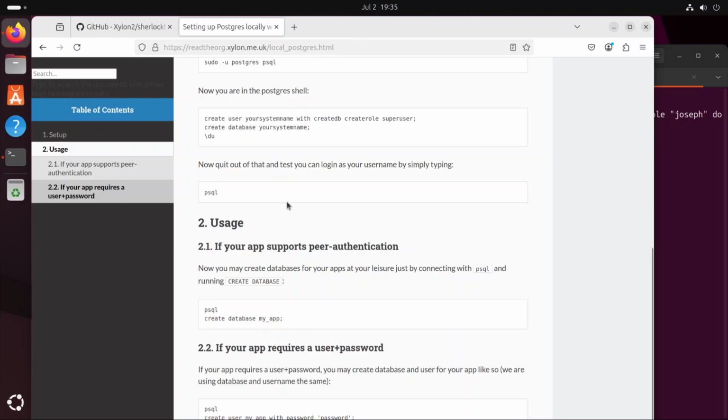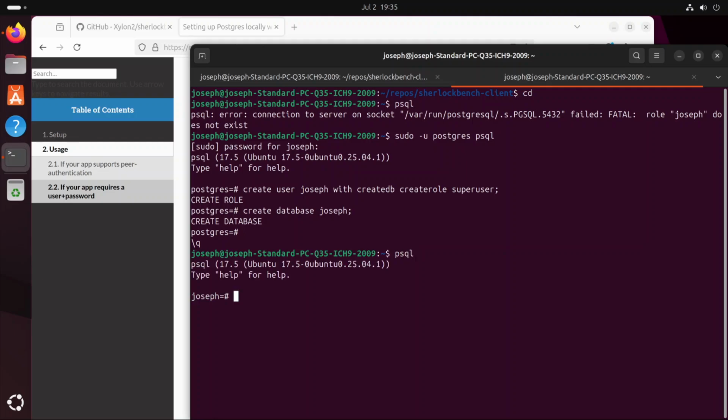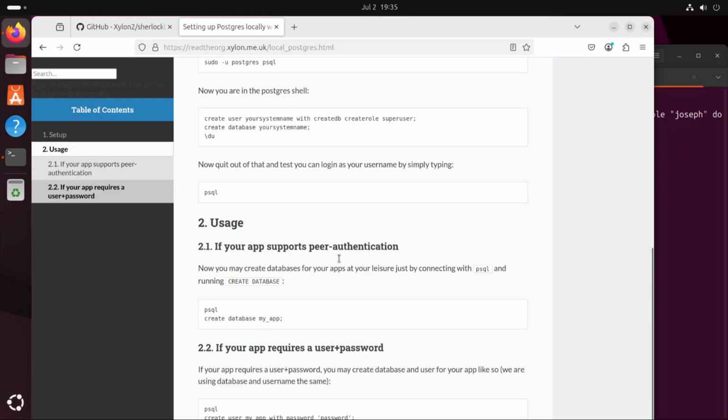So we just need to create a database user and database with the same name as our system user. And then it will use peer authentication. So my system user is called Joseph, so I do that, and then I do create database Joseph. Cool. So now if I disconnect from sudo and just run psql, I get a shell immediately. Cool. So now we need to create the database for SherlockBench.